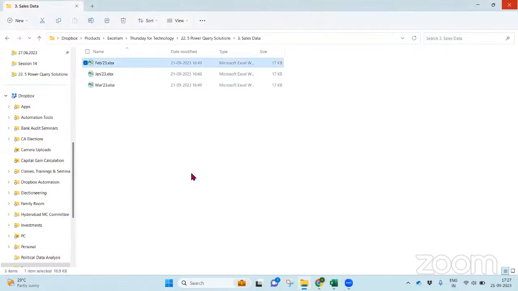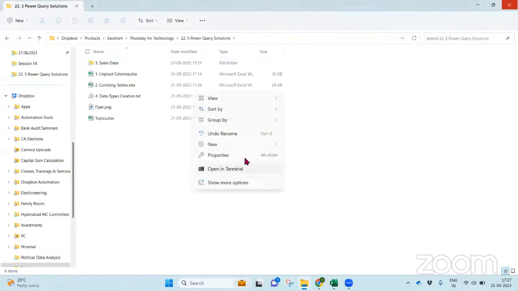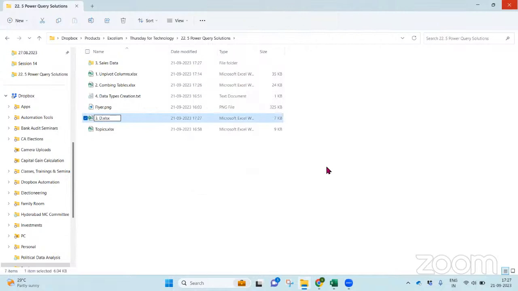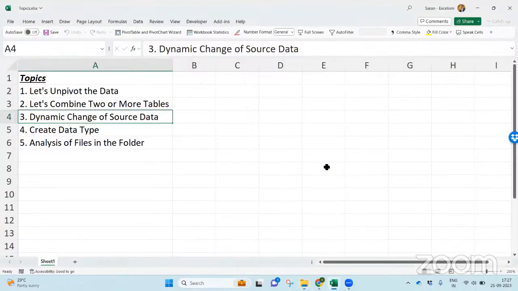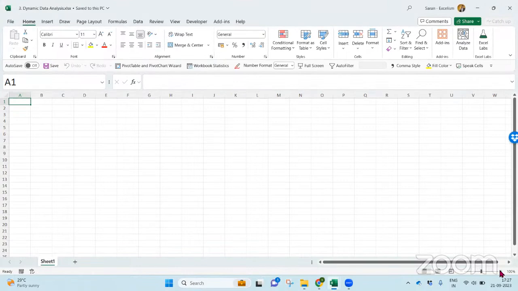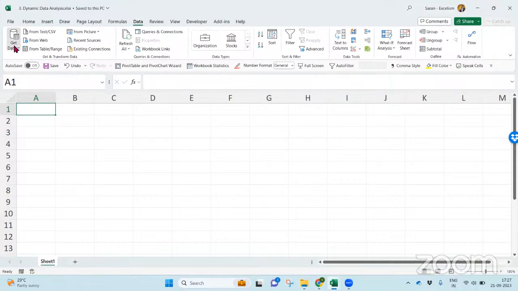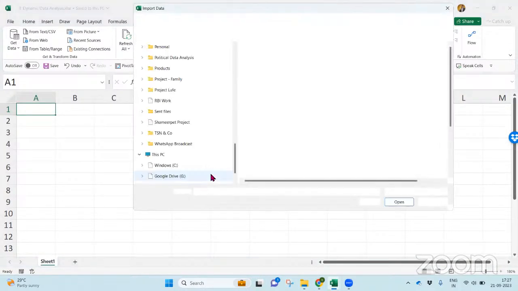Instead of doing it directly there, let me take another Excel. Let me take Excel number 3, dynamic data analysis. Let me open this. I want to get the data here. So I want to get this time a Microsoft Excel workbook file.